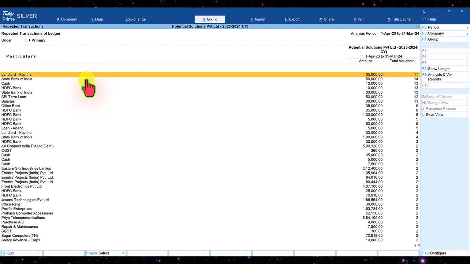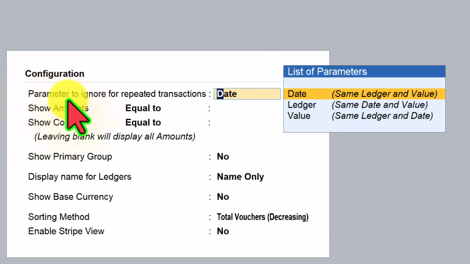Let us go to Tally and explore this option. In the previous video, we understood the relevance of this exceptional report. I had mentioned in the last video that under F12 configuration, the first option, parameter to ignore for repeated transaction, is very important and critical for us to analyze with various parameters. Click on F12 configuration. The first option is parameter to ignore for repeated transaction, and under the list of parameters we can see the first option here is date, and in the brackets it is mentioned as same ledger and value.